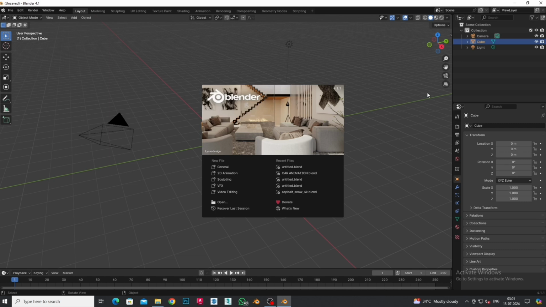In this tutorial series, I'll teach you how to create a 3D car animation video in Blender. If you are a beginner, it's very beneficial for you. So let's start. By the way, I'm using Blender version 4.1 and also the BlenderKit add-on in this series. If you also want to download it, I'll drop the link in the description so you can easily download.